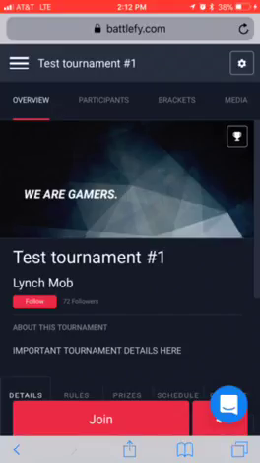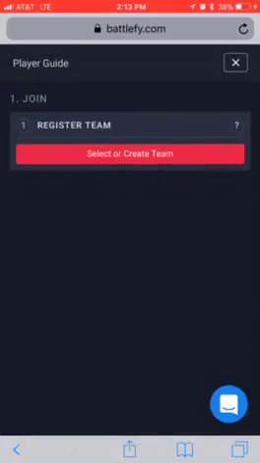This is the page that you're going to be taken to when you click on a Battlefy tournament link on the Lynch Mob Discord. As you see here, I've got test tournament number 1. And it's pretty simple. From the mobile platform here, there's a big red join button, obviously down here at the bottom. What you're going to do is click this join button, and the first thing it's going to ask you to do is select or create a team.